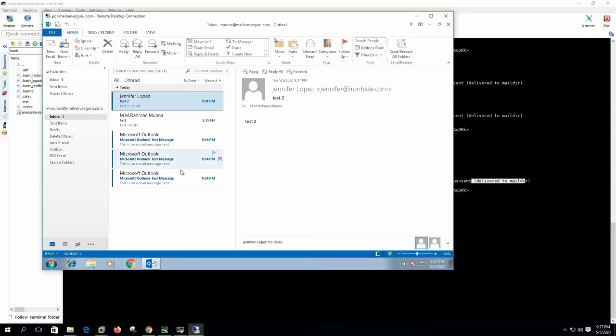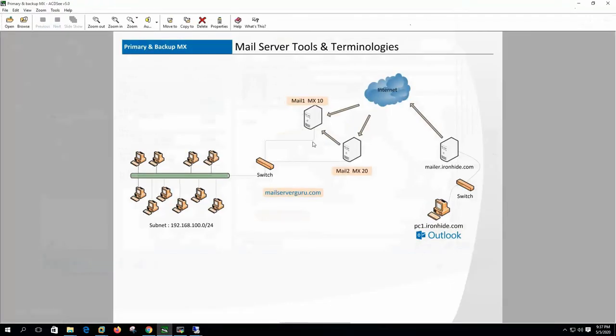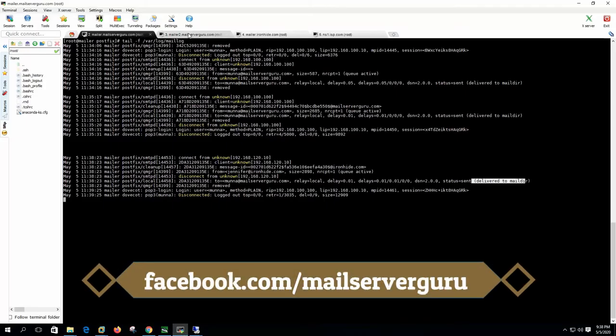So now what we need to test is that we will send a mail from ironhide.com and we will shut down the primary mail server. We will see that the mail will be received by the secondary mail server, and after that we will bring the primary one alive. Then we will see that the backup MX is handing over the mail to the primary one. So let's start the configuration of the backup MX.